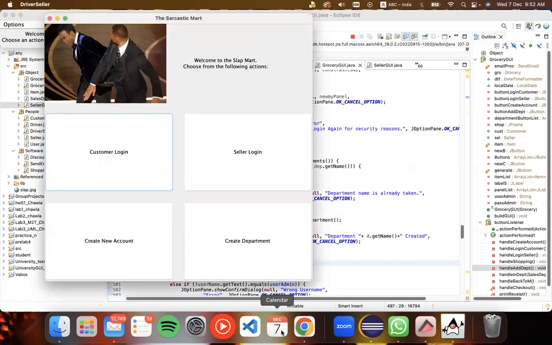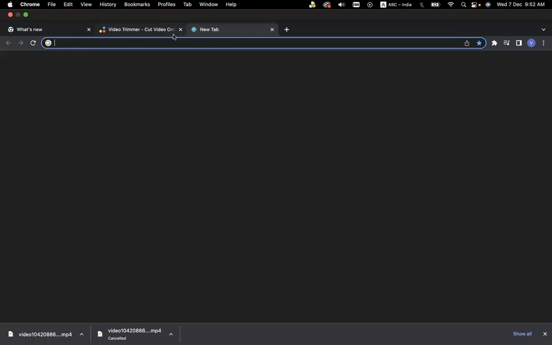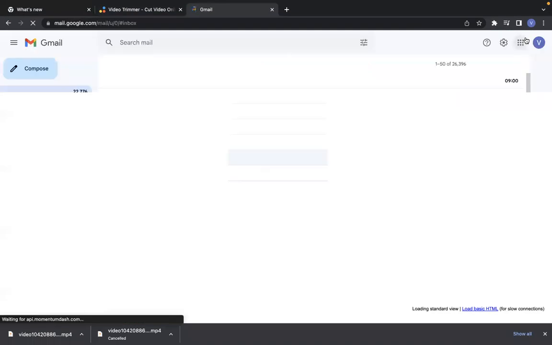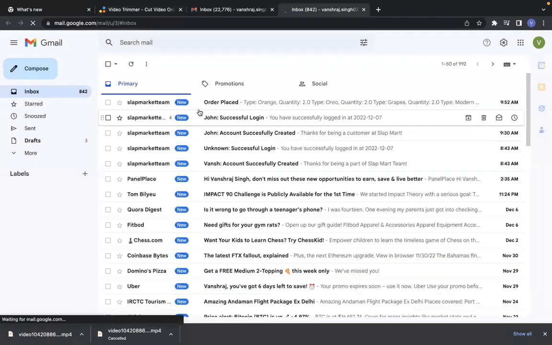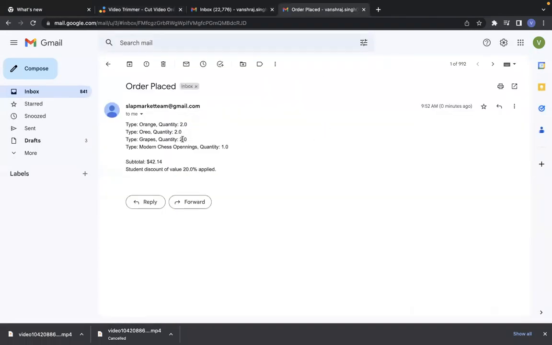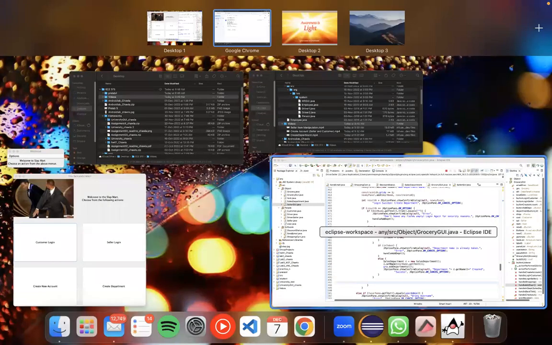That's our first order. Now let's see if this order was reflected via the email. And there you can see it. We received a receipt of an order through the email. There's a subtotal 42.14. The student discount was applied. We bought 2 oranges, 2 Oreos, 2 grapes, and 1 course of modern chess openings. And that's how the checkout function of our project works.